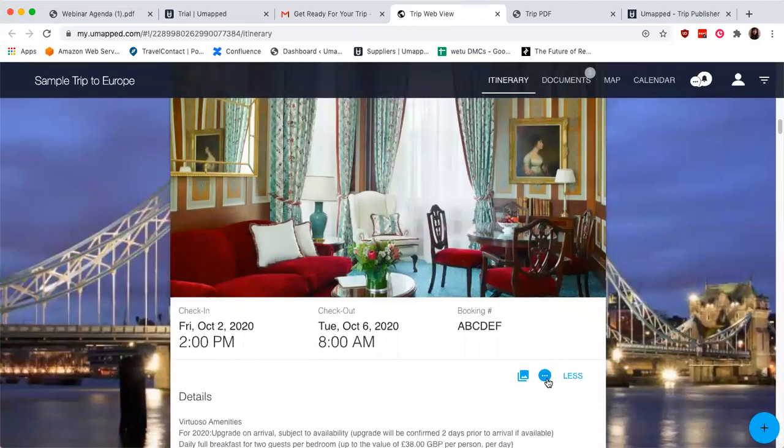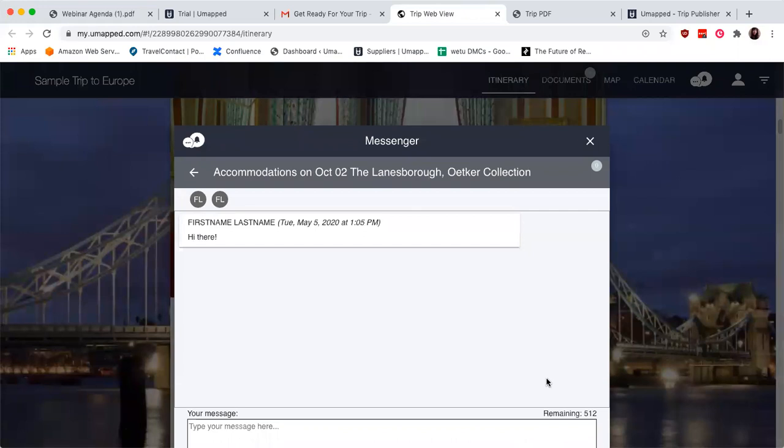Also note this chat icon, which displays on trip segments. This is the messenger feature. When enabled, it allows for real-time chat and notifications, which your clients can access on the web and mobile app trip views. When your clients chat with you using the messenger, you will also receive an email notification, and you can even reply directly from your email. And it'll display into the chat window just like this.